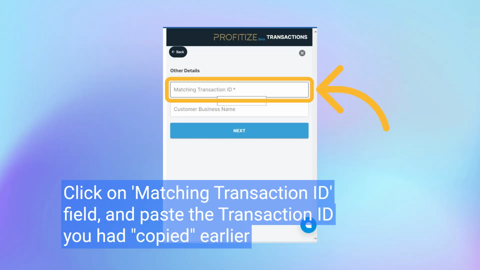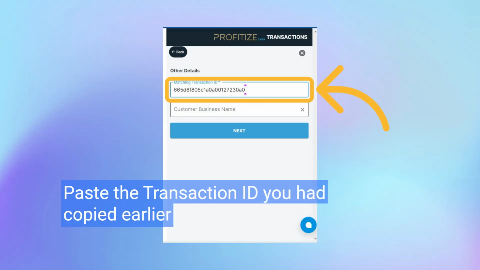Click on the Matching Transaction ID field, and paste the transaction ID you had copied earlier. This is very important. Without this transaction ID, PROFITIZE will not be able to match the payment you received from your customer to the original transaction that created the accounts receivable. Paste the copied transaction ID into the Matching Transaction ID field.